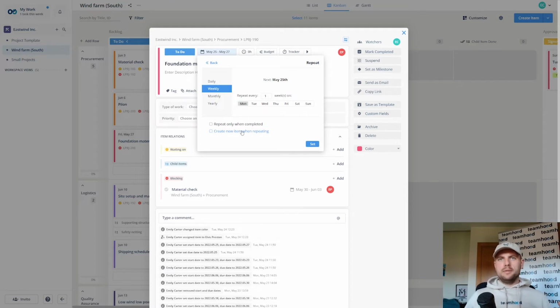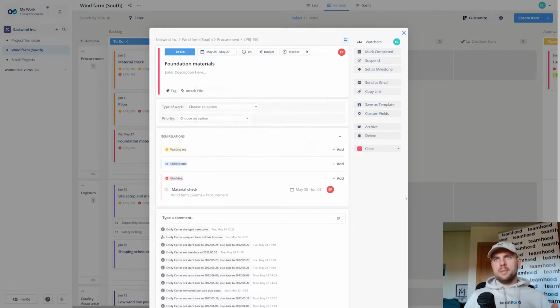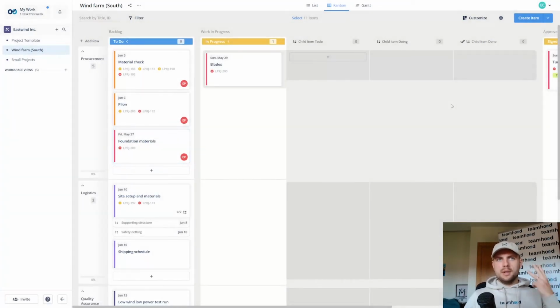So you will have the workload distributed on those people as well as all the items which are repeating represented correctly in your workspace views. Keep that in mind. Let's move on to tip number 3.